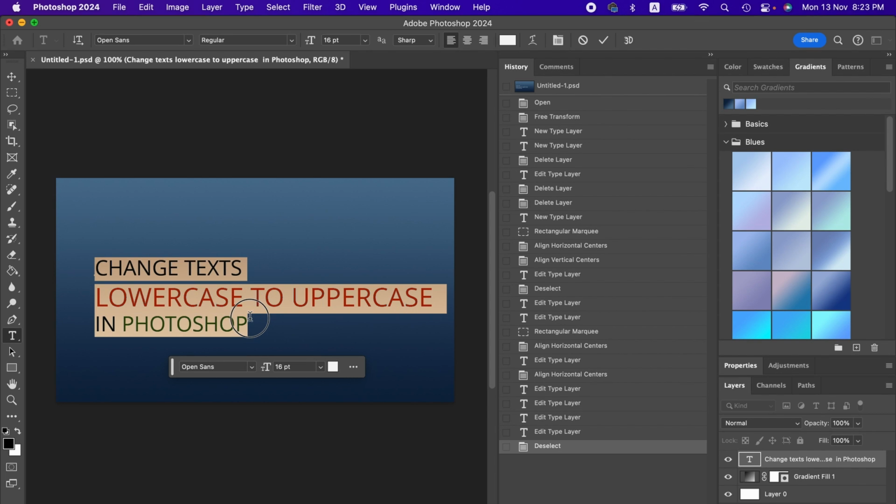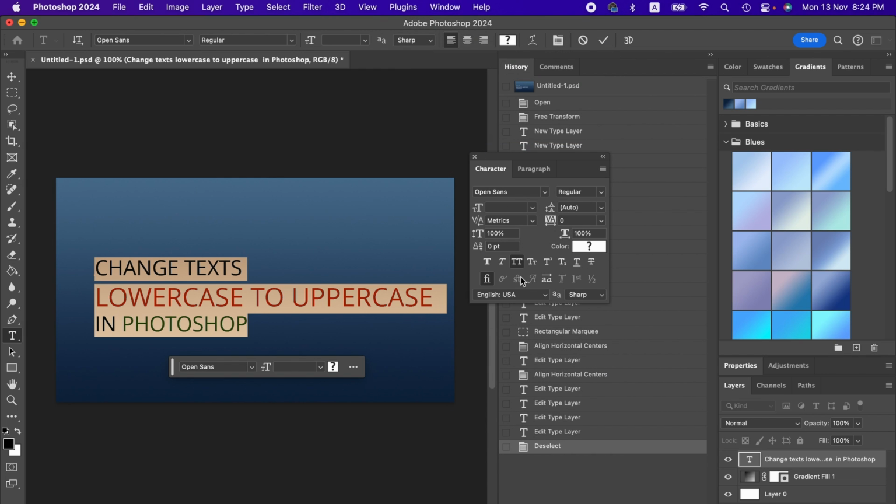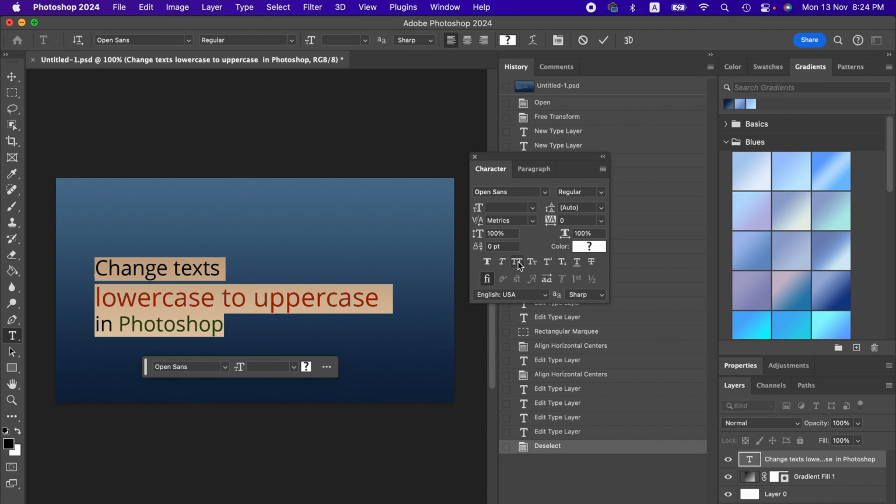First we select all the text that we need to change into, let's say, lowercase, because now they're in uppercase, and then we go to Window and from the Character panel, here we have this All Caps option, and that's where you need to click. Since it was in uppercase, now it's been changed into lowercase as it was before.